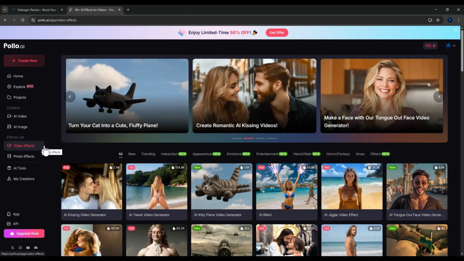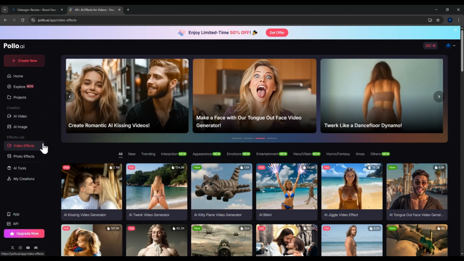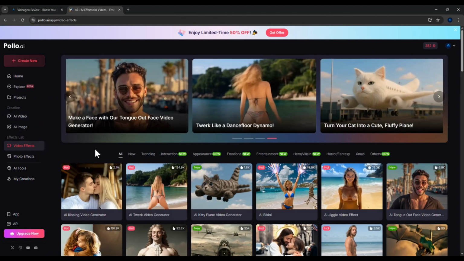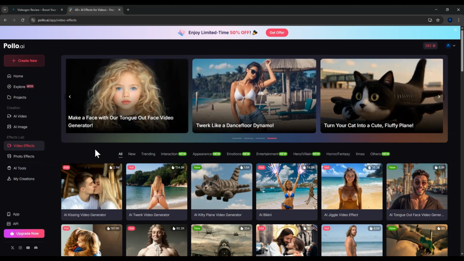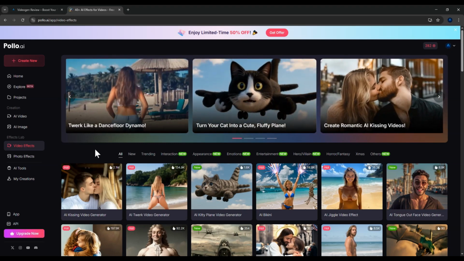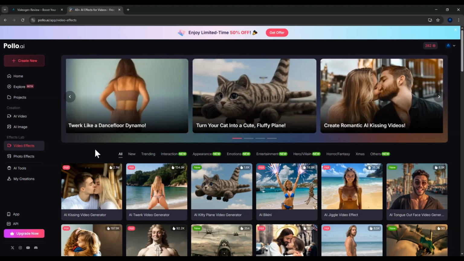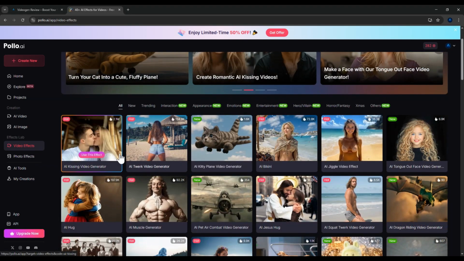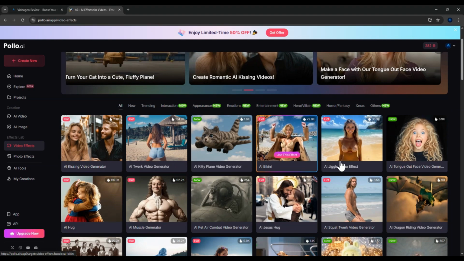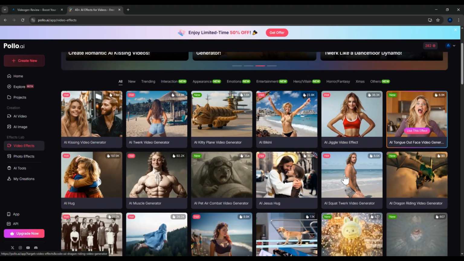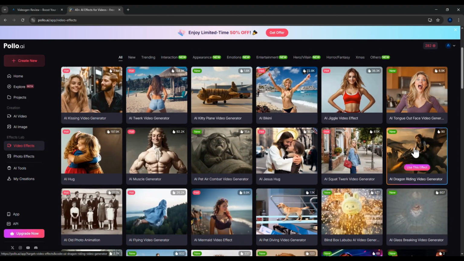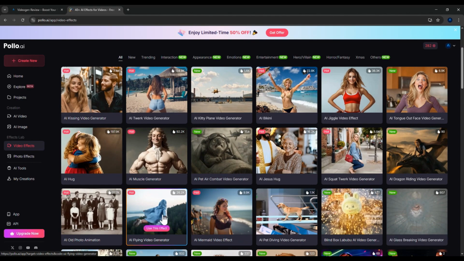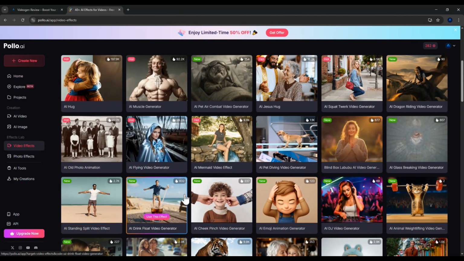These are similar to the AI video features above, but the effects here come with pre-written prompts. That means you just need to add your image or character video, and based on a specific prompt, it will generate effects like the ones you see here, such as a kissing effect, a bikini outfit, riding a dragon, or even flying. Lots of fun effects for you to explore.